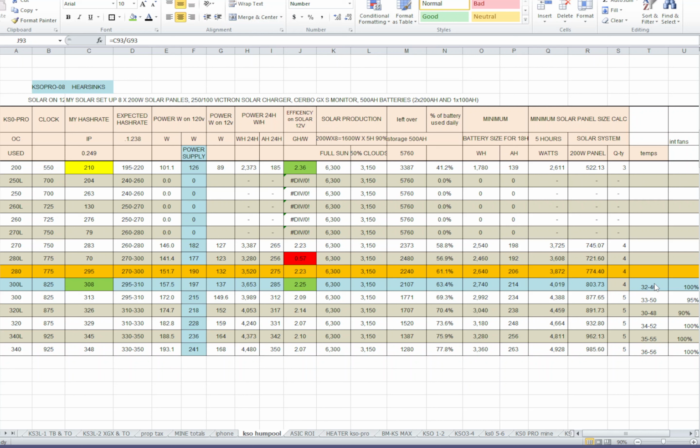Now I also have the temperatures here and the internal fan percentage that I ran. Some of them I had to run lower because the temperatures were okay. Some, the last 3, I had to run at 100% because I didn't want anything to overheat. And by the way, surprisingly, this miner is okay with the fan.